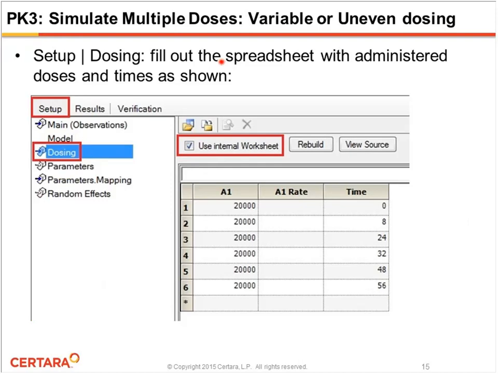If you want to do a variable or uneven dosing schedule, instead of using ADDL, you can just go to Setup Dosing, check Internal Worksheet, and then fill out a dosing schedule. In this case, the amounts were the same, but the times are not QD or TID. It's 0 and 8 hours on the first day, then 24 and 32 on the second day, 48 and 56 on the third day. That's just an example, but you could vary the amounts as well by changing the amount in the A1 column.